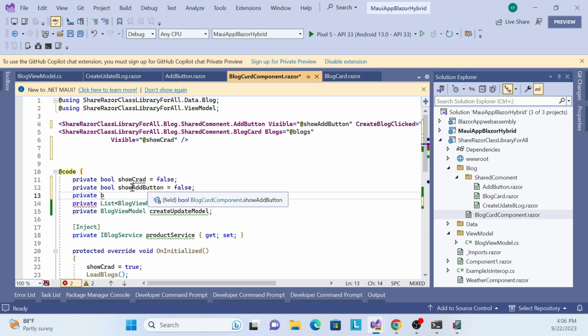Okay, so based on the component, actually we have to set all the variables based on the component. Suppose, for example, this block card. For block card we have created one property, so that based on this property we can show and hide. Same things we have to do here, same things we have to do for this create update. So let me create that one, show create update, and then by default set it to false.